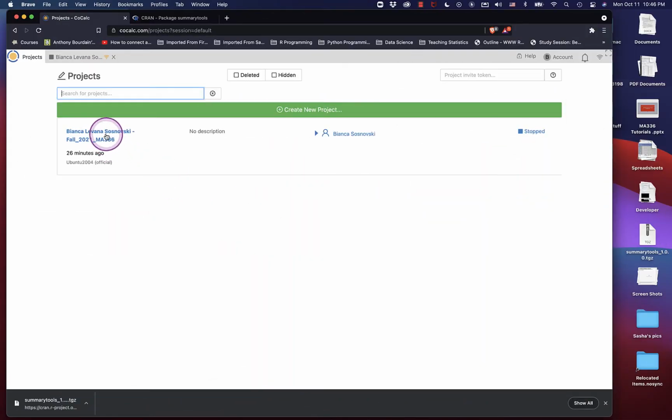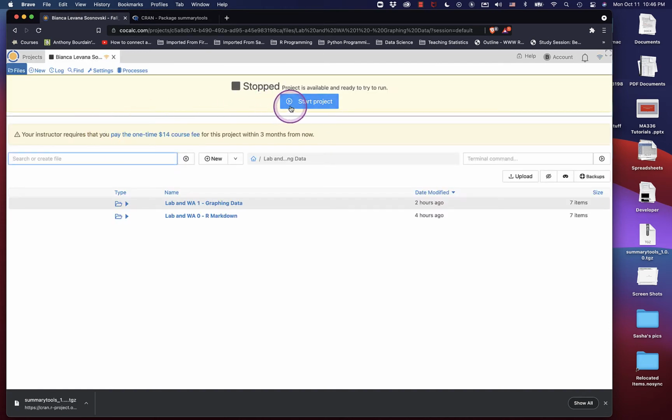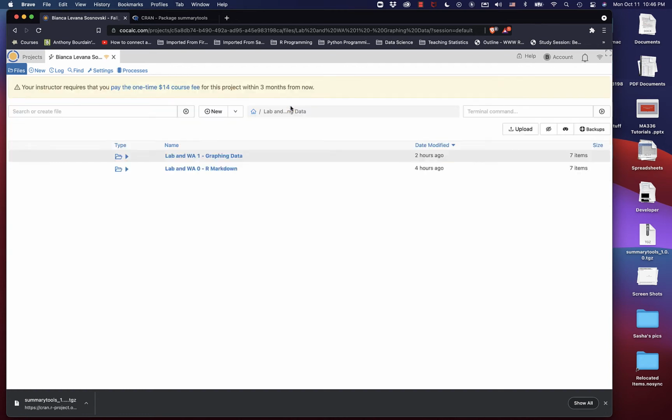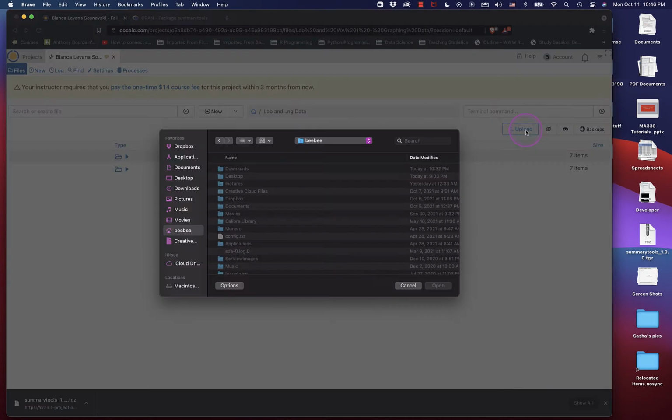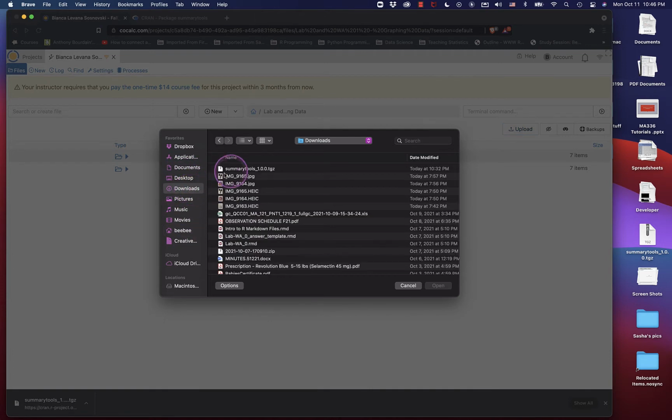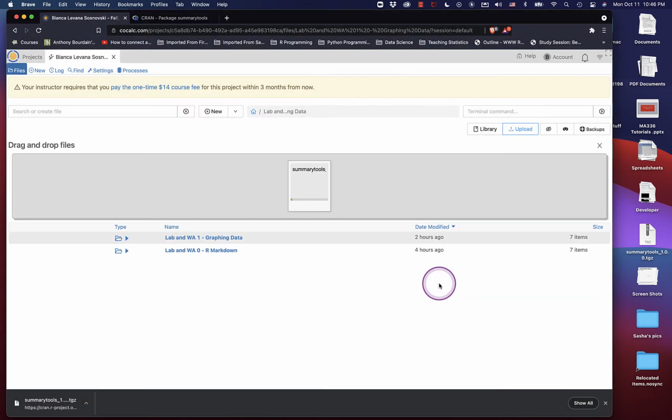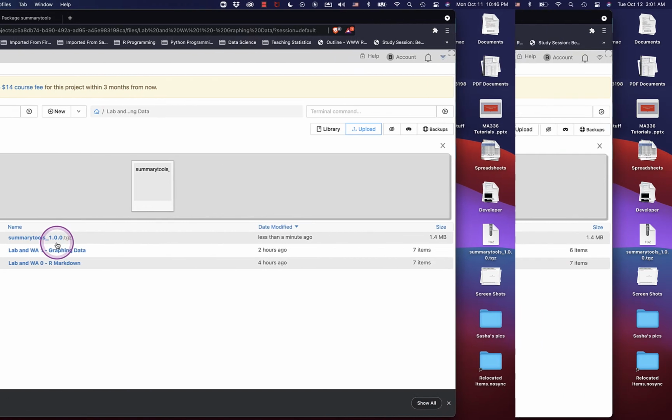Now let's go to the project where I want to install the package. Let me start the project first. So I have to upload the package file into the project. So upload, look where your file is on your machine. Open that. So now I have the tarball file for the summarytools package.